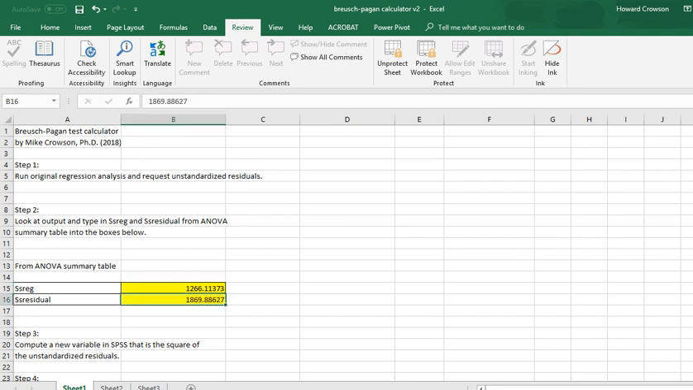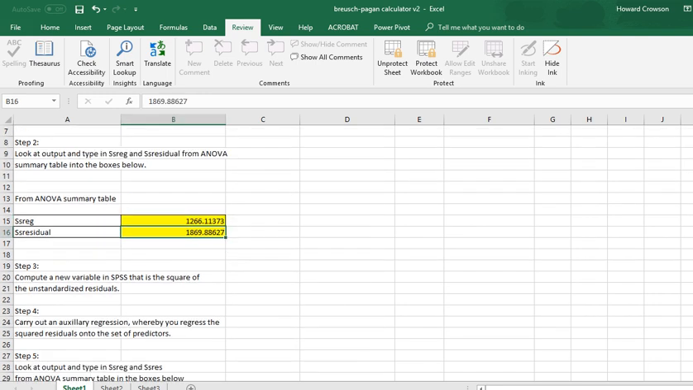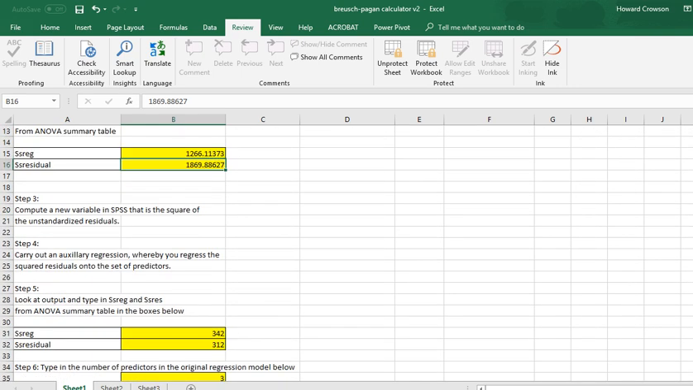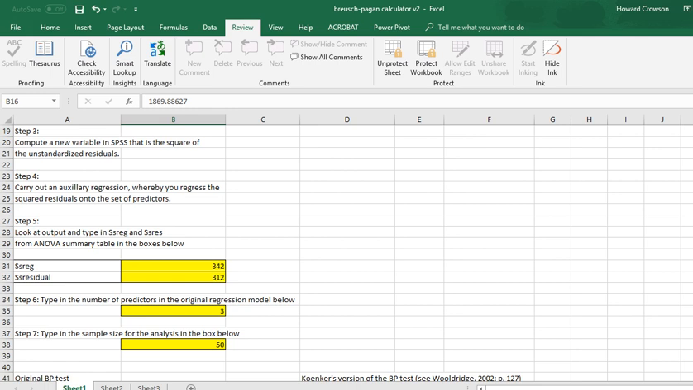We technically don't need both of these, but the way I've set this up is to try to minimize the likelihood of making an error when it comes to putting the information in. So that's why you're actually putting in both of these when you actually only need one for the computations.